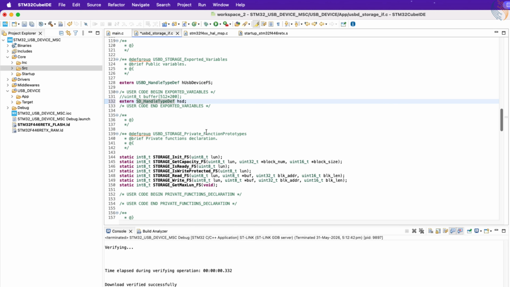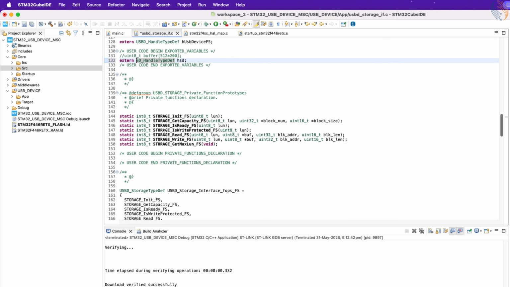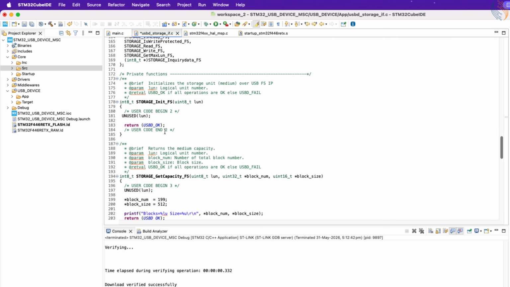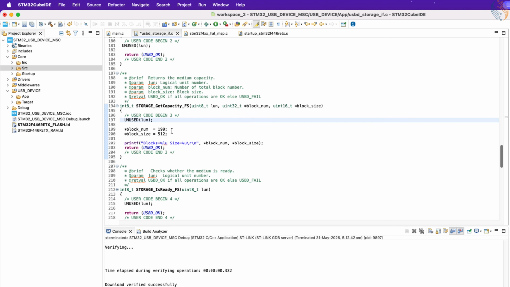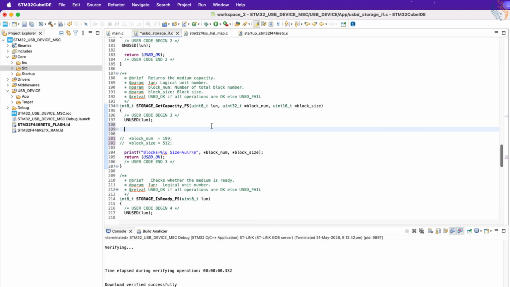Now let's go through each function and update it for the SD card. Starting with storage init, the SDIO peripheral is already initialized by the generated code in the main file, so we do not need to do anything extra here. Next is storage get capacity. Here we need to read the actual capacity of the SD card, and use that to fill in the block count and block size parameters.